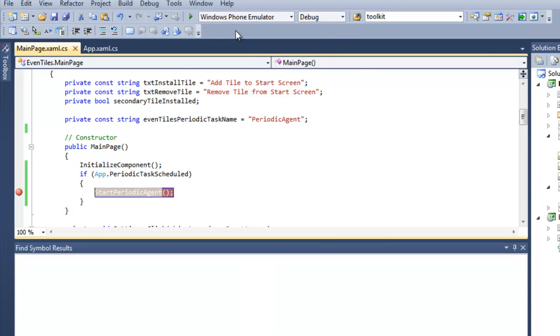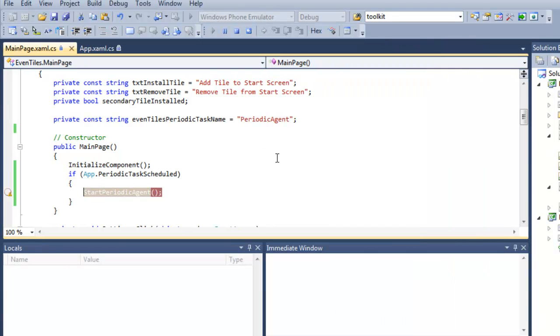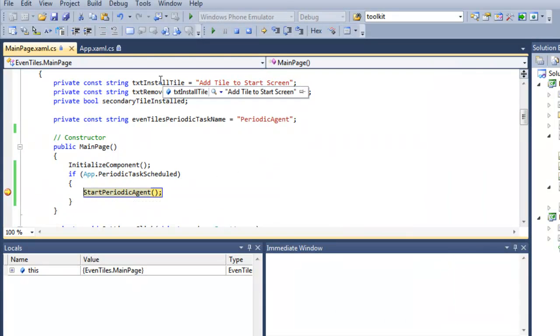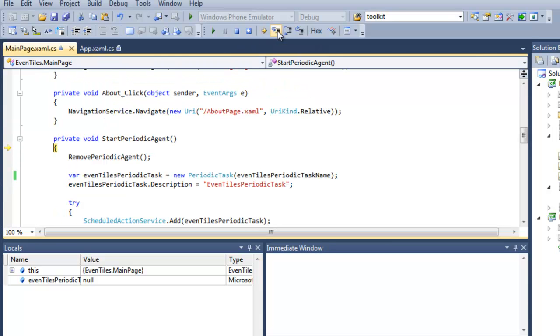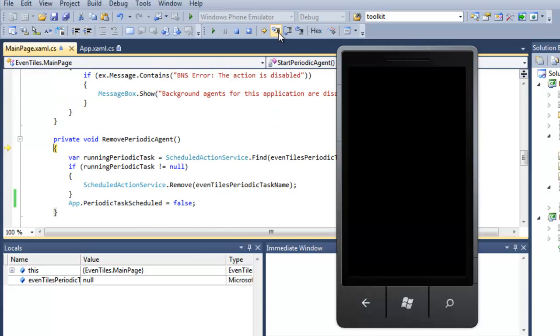My expectation is that we are going to stop on that breakpoint because we have a periodic task running currently. Well, that is the case. So we stopped on that breakpoint. I can now continue single stepping. So we're just going to step inside that start periodic agent method. And the first thing we're going to do there is remove a periodic agent.